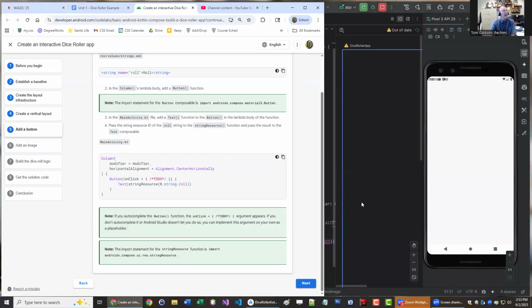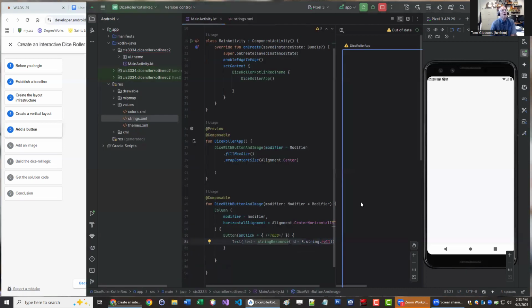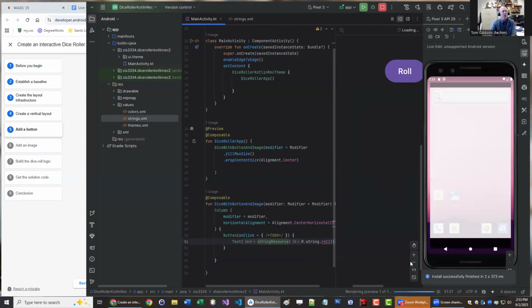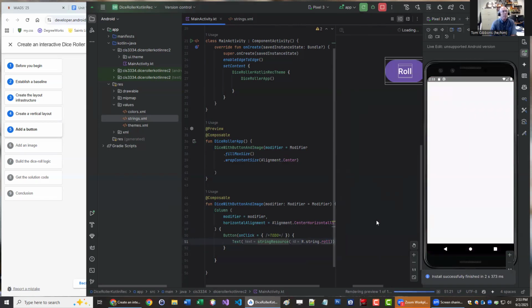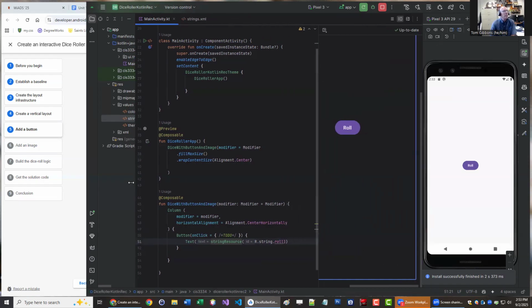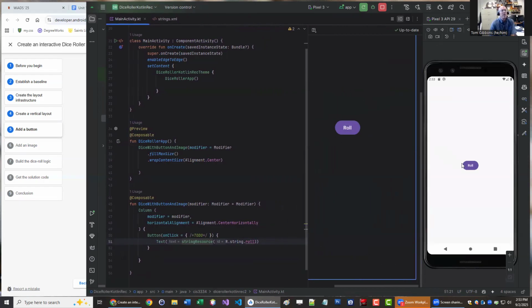So again, when I look at this, I'll run this, it should just have the button on it now. And I'm going to zoom out here. There, so I can see it a little bit. Let's make this a little smaller. Okay, so here's my preview, and here's the actual thing. It just has a roll button here.